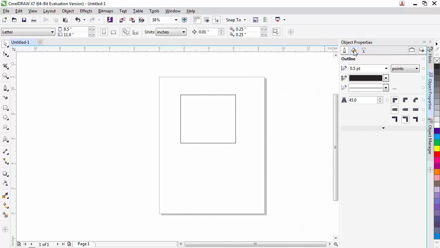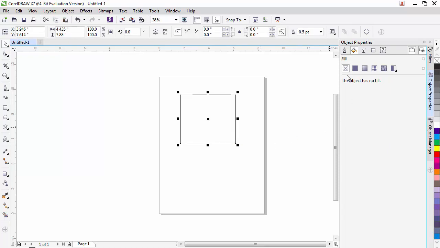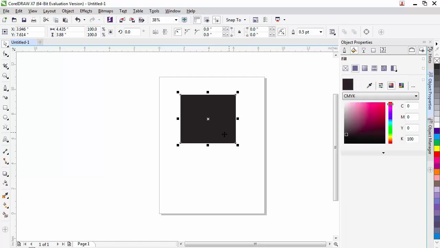If we click on our fill option, we'll see that we have a few different options up here. We have no fill, uniform fill, a fountain fill, vector pattern fill, bitmap pattern fill, a two color pattern fill. For the most part, we usually go with no fill or uniform fill. In this case, the object that I'm looking at is this shape. I've created this rectangle. If I select my rectangle, it shows that it has no fill. But if I want to fill it with a color, I can click on uniform fill. Now, by default, it'll select it as black.